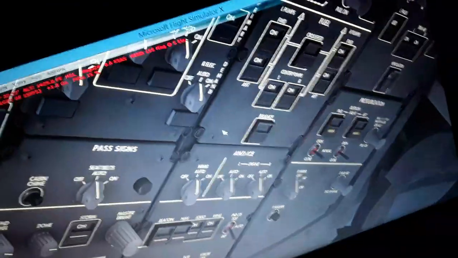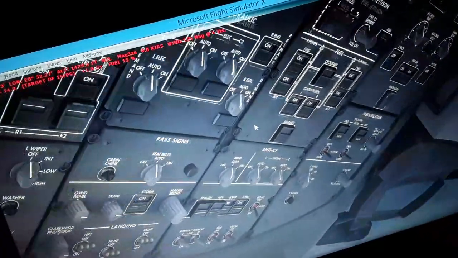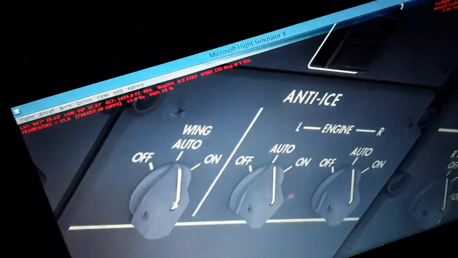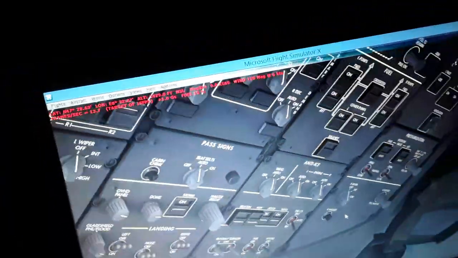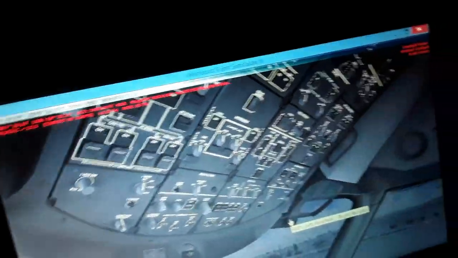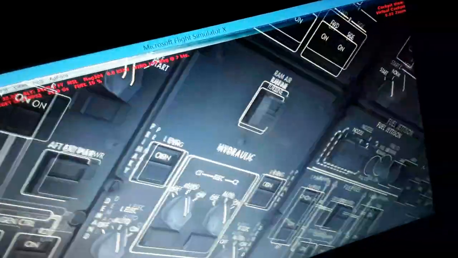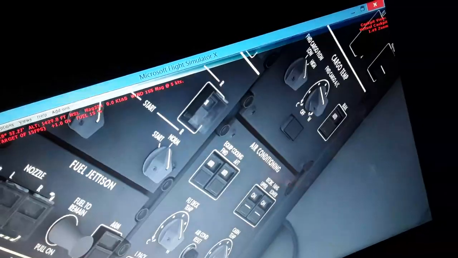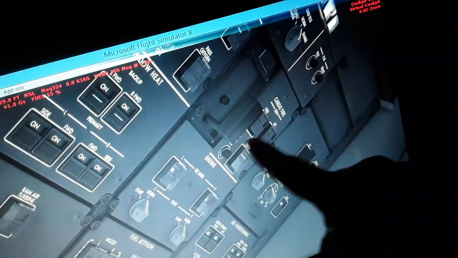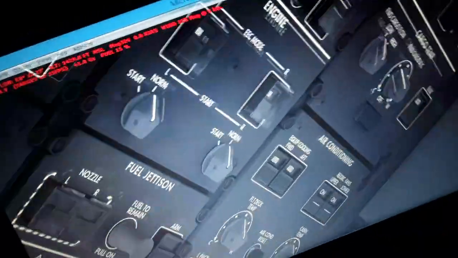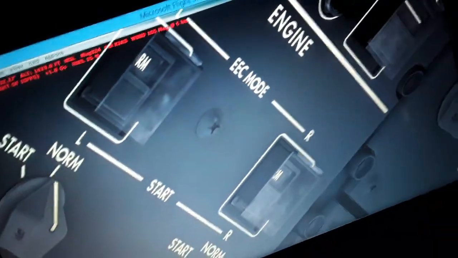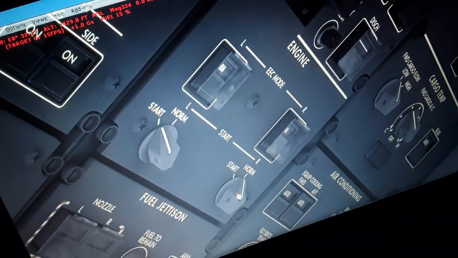So we have also wing and engine anti-ice over here, like this, on or auto. We have also the lighting system and the windshield wipers. We have over here the cargo fire and the APU fire, some other systems over here on the top. We have the electronic engine control for the left and right engine. The auto start here. So we're going to auto start the engines like this.